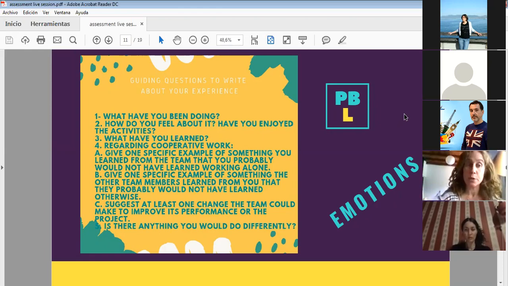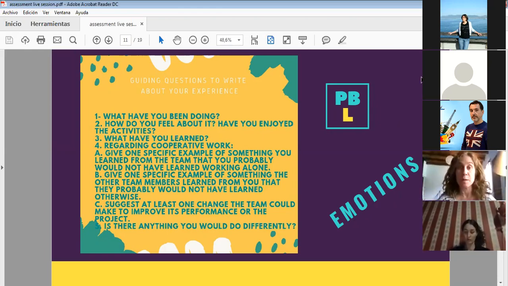Regarding cooperative work, give one specific example of something you learned from the team that you probably wouldn't have learned working alone. Give one specific example of something the other team members learned from you that they probably would not have learned otherwise. Suggest at least one change the team could make to improve its performance on the project. Is there anything you would do differently?